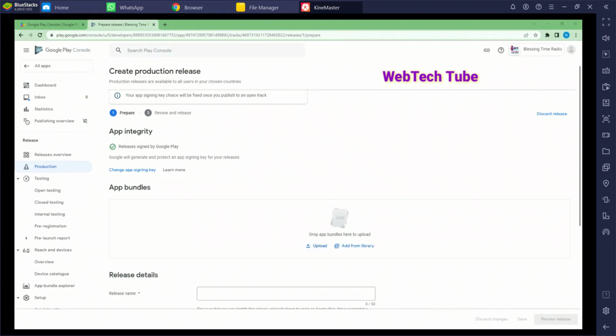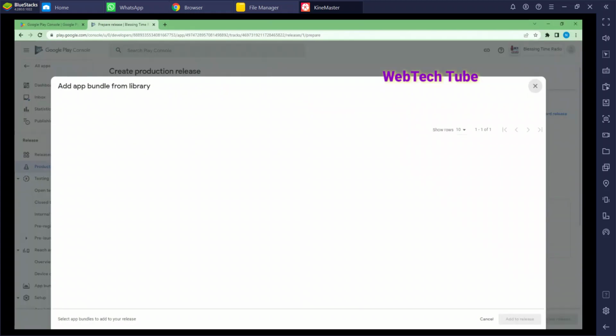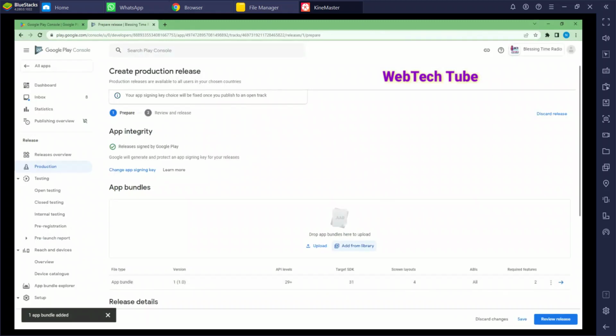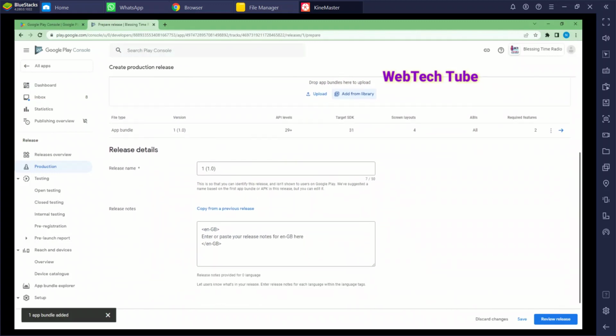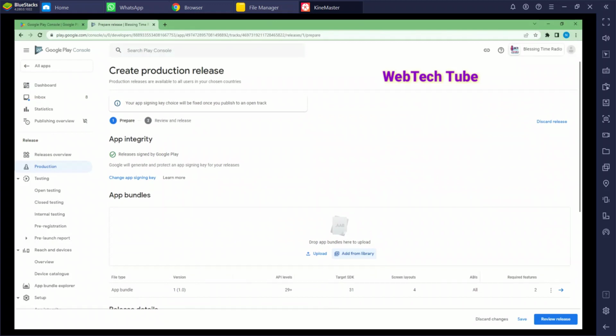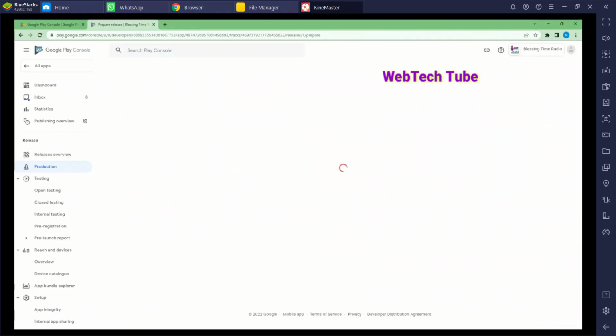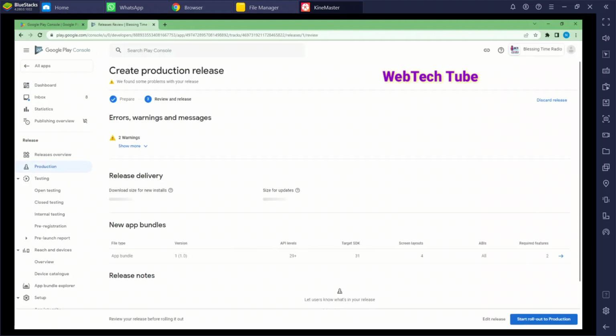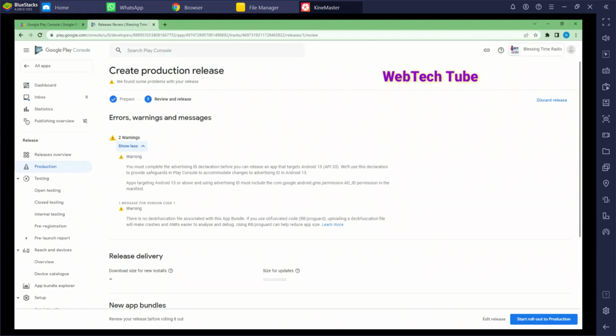Then the release details, the name. Okay, the app bundle, let me upload. Then add. So these are the details of the APK or the app bundle. So after entering the name, you click on start rollout to production.